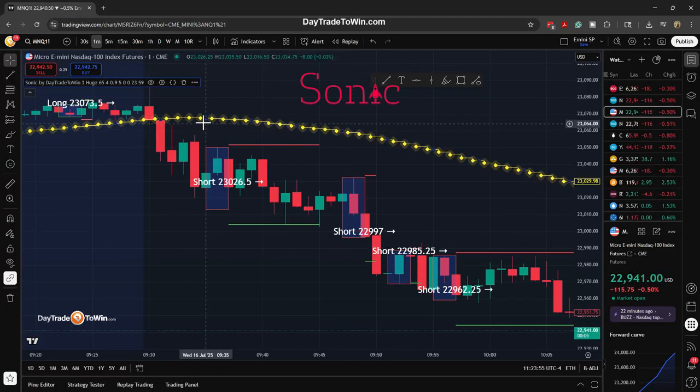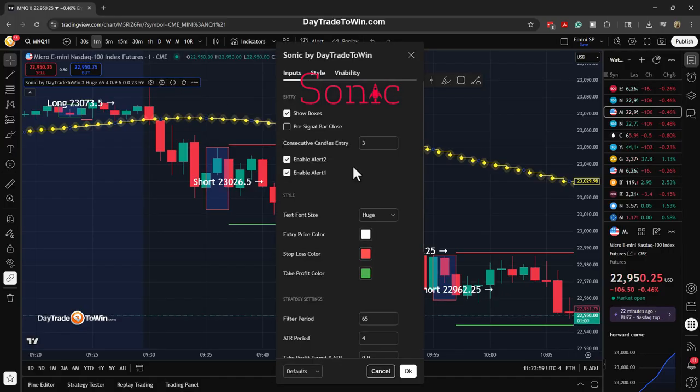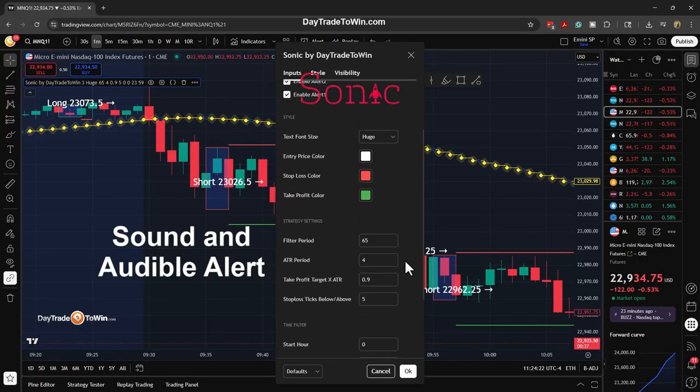Now on the back end of the software, you do have a couple of opportunities, settings, to really customize this the way that you want. You can show the shaded boxes. You can have a pre-signal bar where it's telling you, hey, get ready to enter long or short. We have the alerts 1 and 2, which are the actual signals that are generated on different methodologies and ideas. You can also have an alert, a sound alert. It can be sent to your phone.